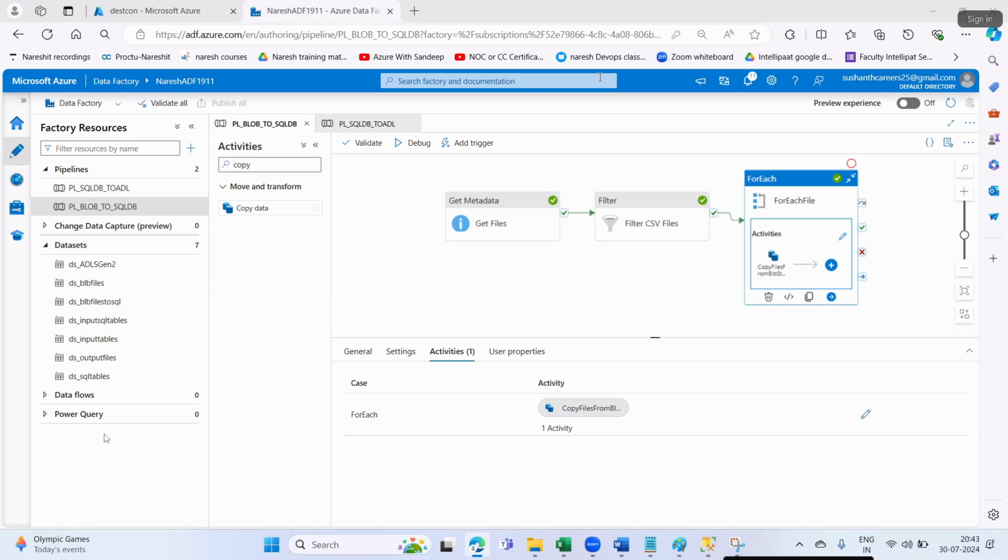Yes, it will take too much time to do. Yes, that's true, Manju. That's true. Efforts is there, ma. Lot of hard work is there.